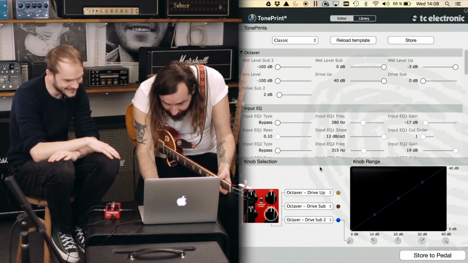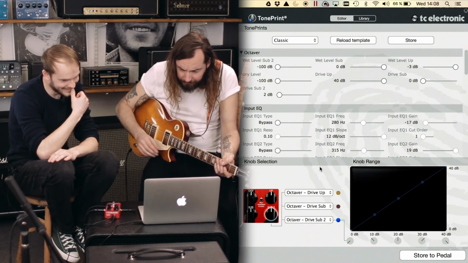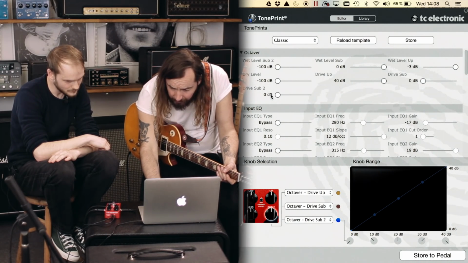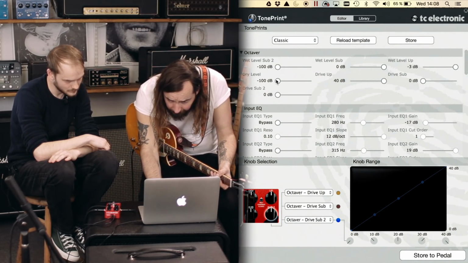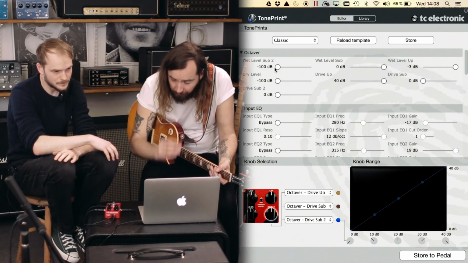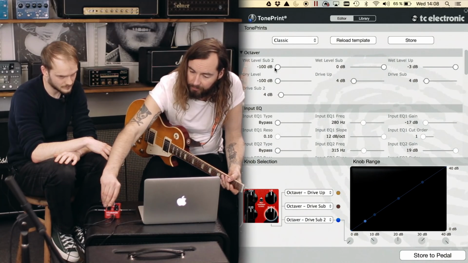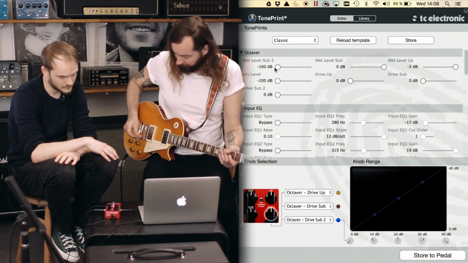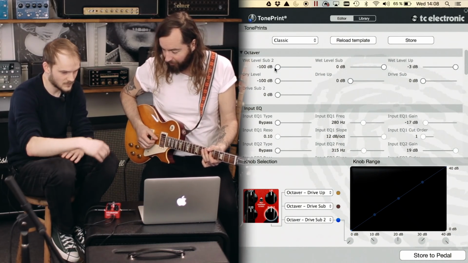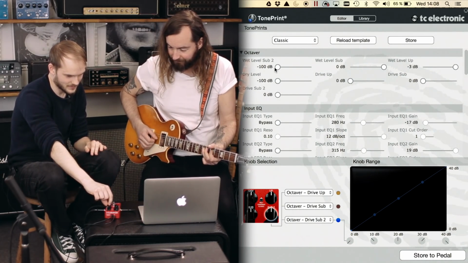There we go. So, and we'll just make sure that the sub 2 is turned all the way down. That's the drive, and we'll make sure that the sub 2 level is down. It is. So now we can use this knob to control the amount of drive. Maybe you'll have the honors of turning this up.